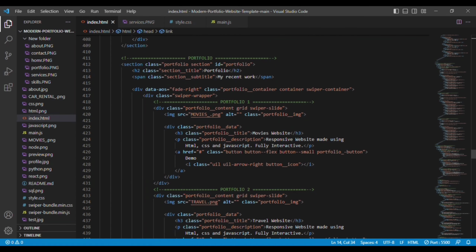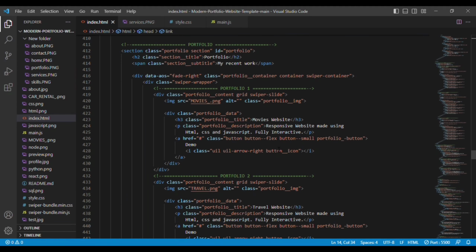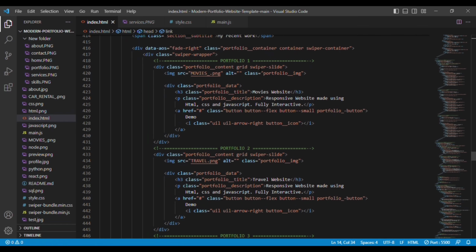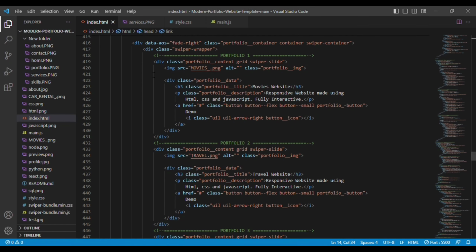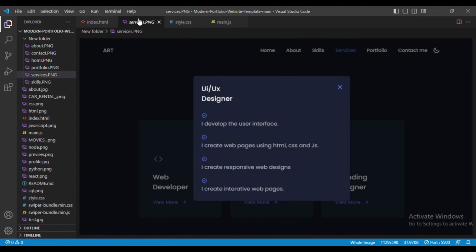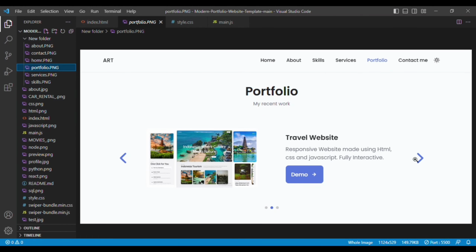You can see the section title and section subtitle, portfolio and my recent work. Then I have another div, that div is fade. I am using swiper wrapper here, which is a JavaScript library for the smooth swipe effect. You can see here, let me show you this effect. By clicking on these buttons, you can move from one portfolio product to another, and it will move for a few seconds, that is 2 to 3 seconds onwards. Also it will move continuously and automatically.